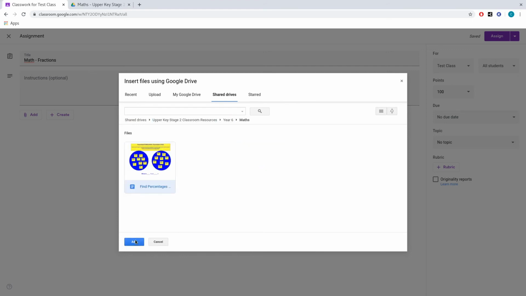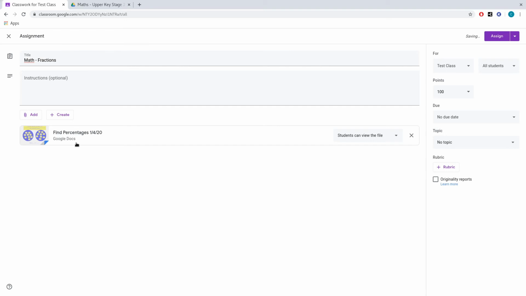And select add. Now it's important to note that this is a Google Docs document. You can tell here there's no W for a Microsoft Word document. This is a Google Docs document. And that's important because now that we've added this document, if we move over onto the right hand side, we've got some options.